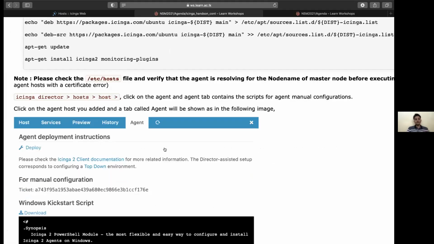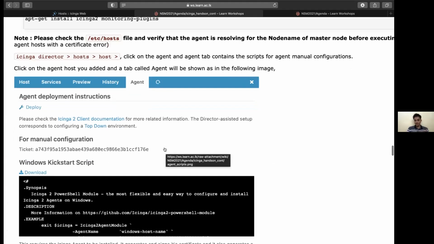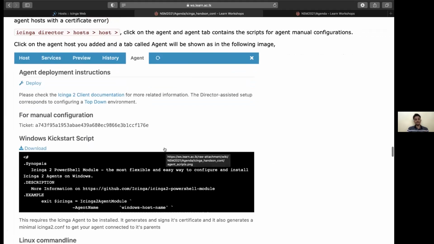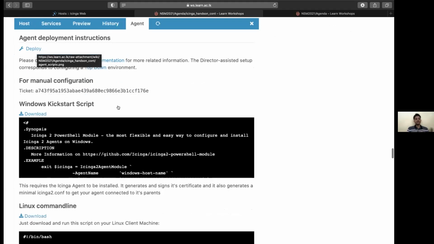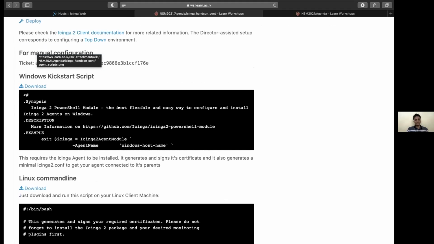And then again come to the master, like the web UI, the Icinga Director, and click on the agent. Then you will see, like normally we are clicking on the host, and you can see some tabs, like some details. And there you can see service, host service, preview, history, and agent. There's a tab called agent. And there are two scripts. One is for if the agent is Windows, and the other is for if the agent is Linux.